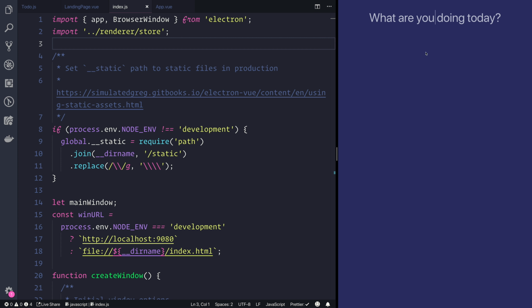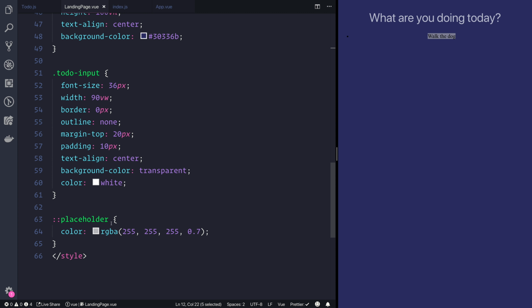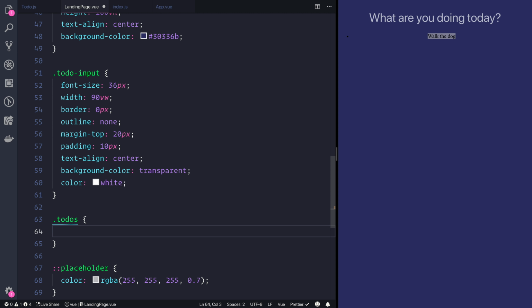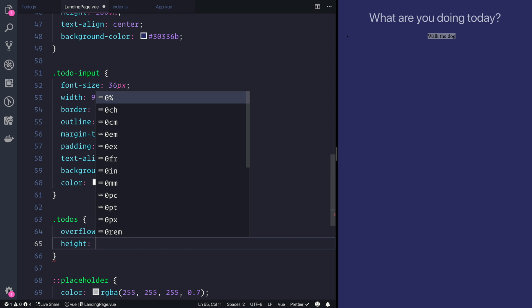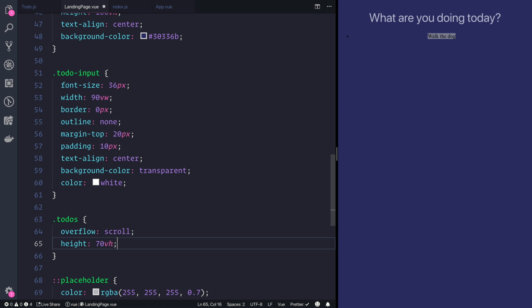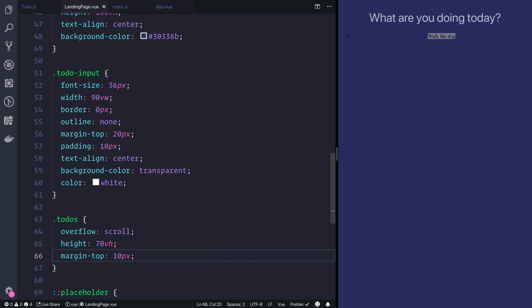We can now say, what are you doing? And we'll say walk the dog. And we can see walk the dog appears here on screen. We can simply add a little bit of styling to this. So let's go and make a to-dos class. And inside of here, we can set overflow equal to scroll. That will simply just allow it to scroll up and down. We'll set the height to 70 view height. And we'll add some margin, maybe 10 pixels.